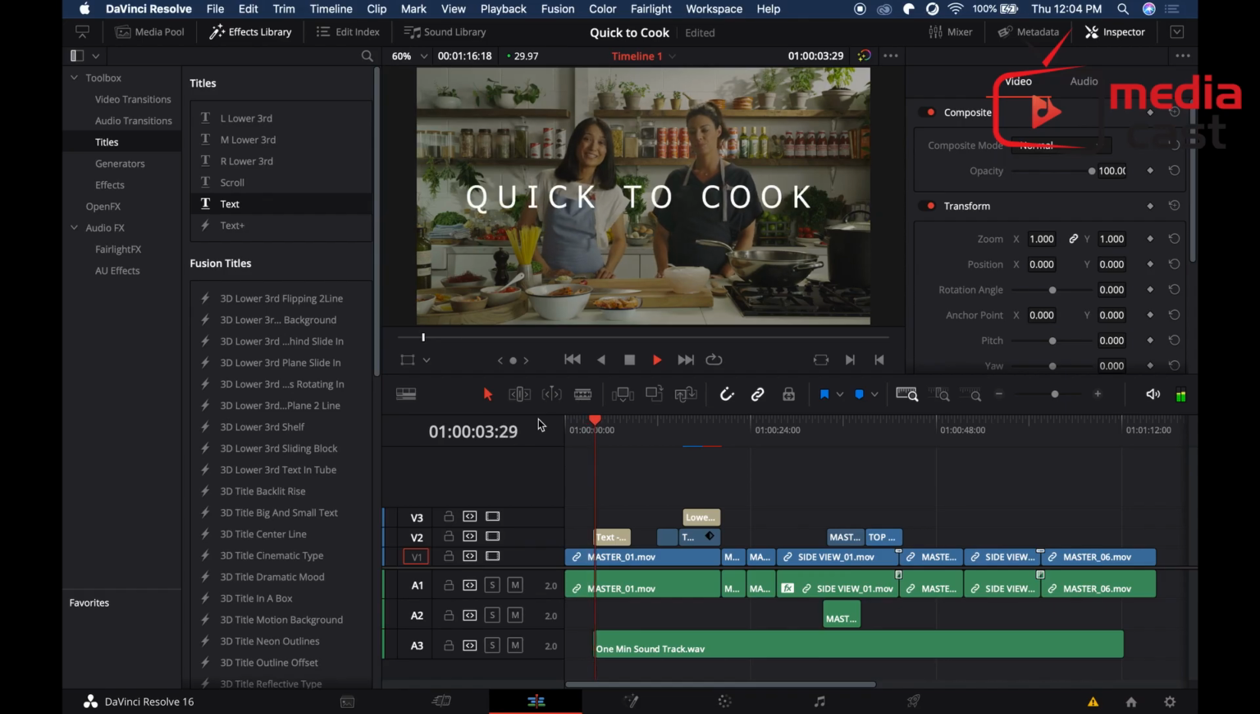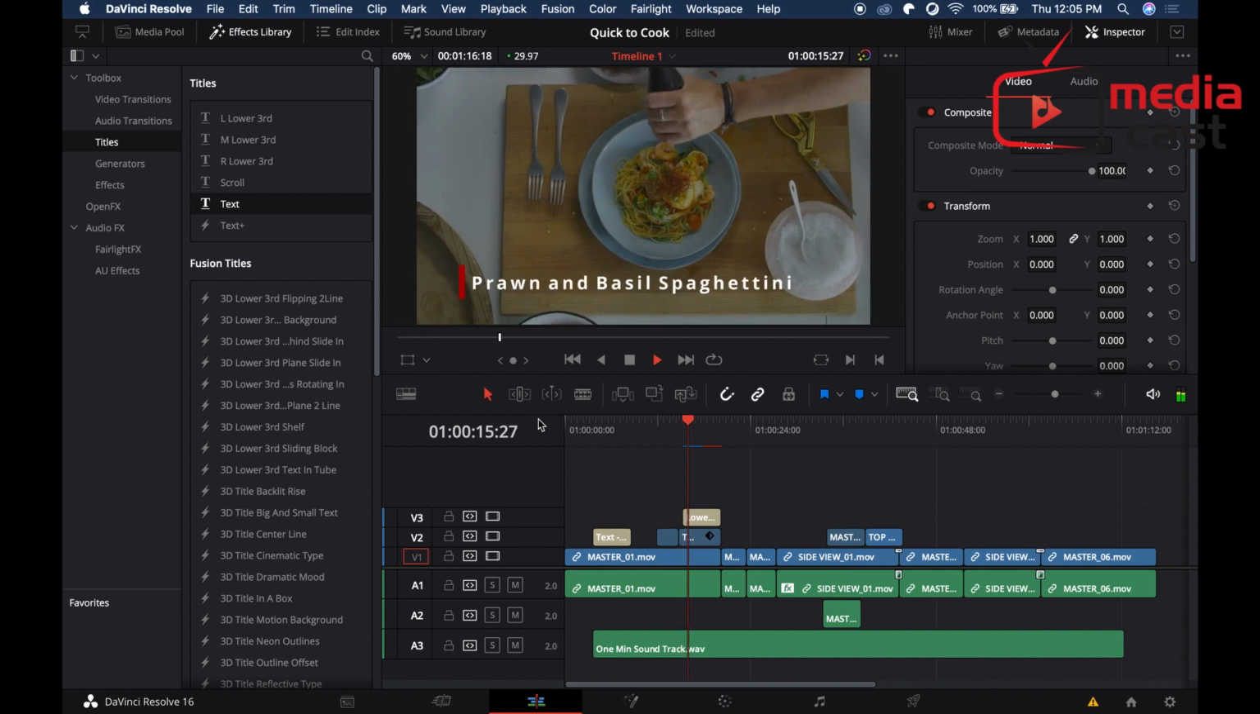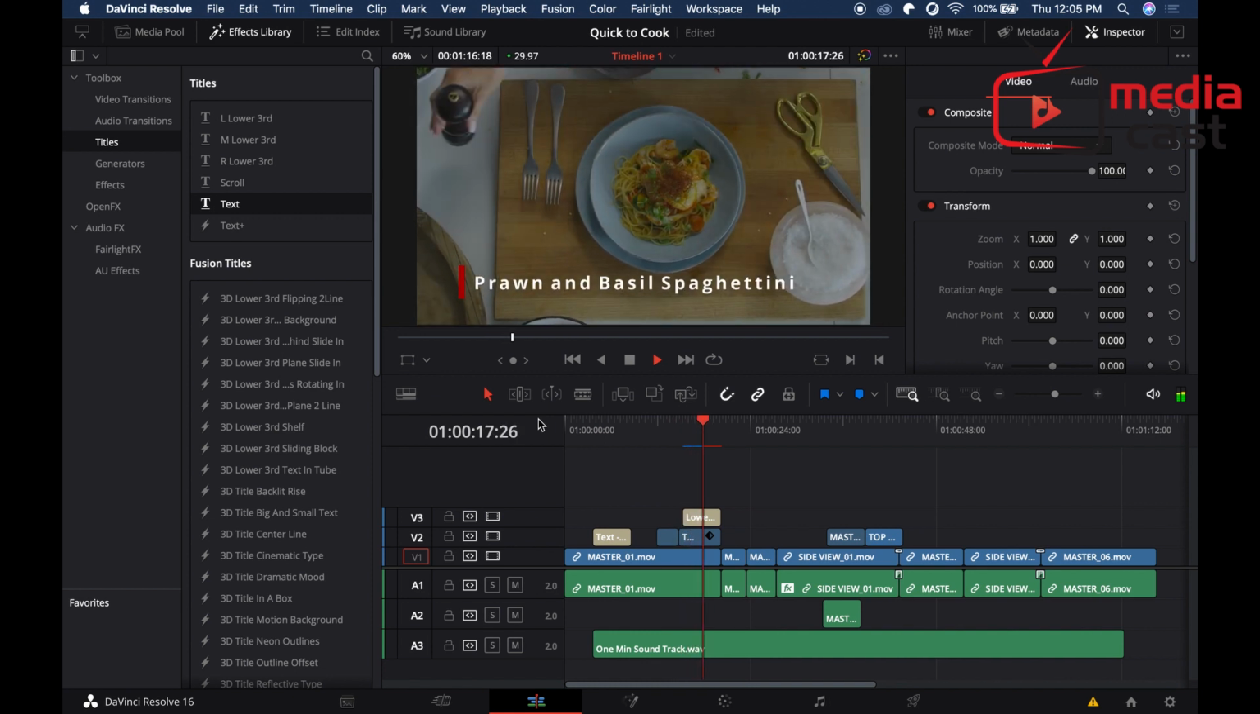This is my project, and then I have added a regular text and a fusion title on it. So that's how easy it is to create or add text and titles on the project that you are creating.